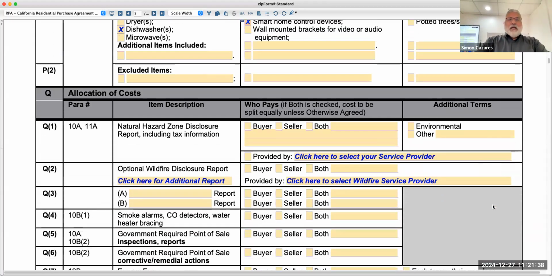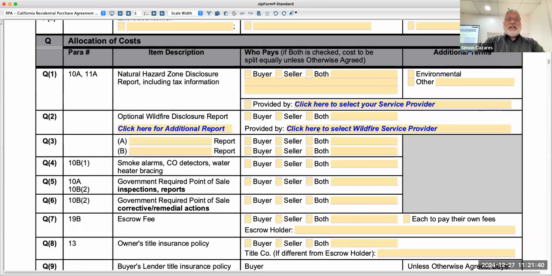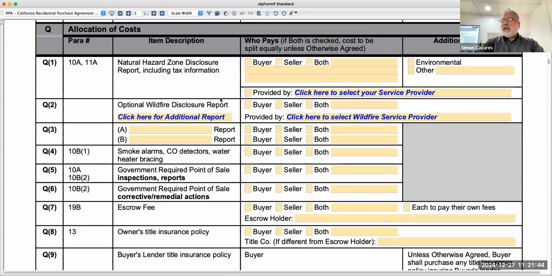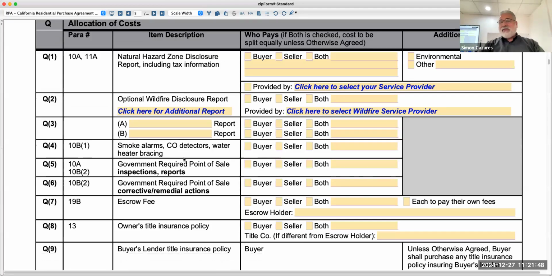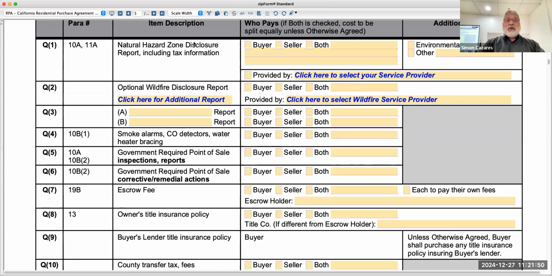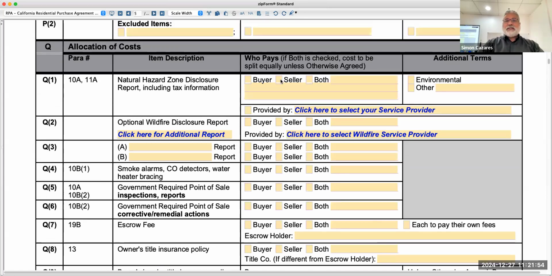That's correct. All right, the next section goes into the allocation of cost. All right, so, you know, who is going to pay for what, right? And the standard are usually seller pay for this, right? The natural hazard disclosure Q1 goes into who's going to pay. Usually it's the seller. You could include the environmental if you like to. And then you want to know who is going to be the provider.